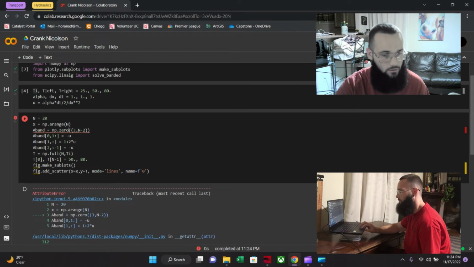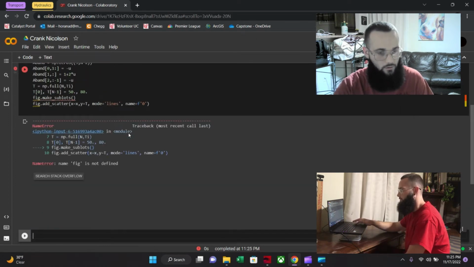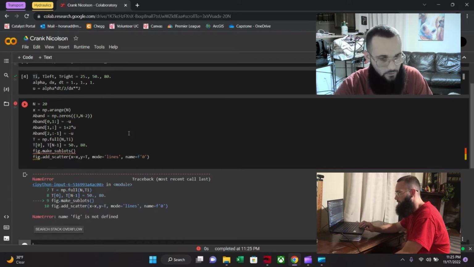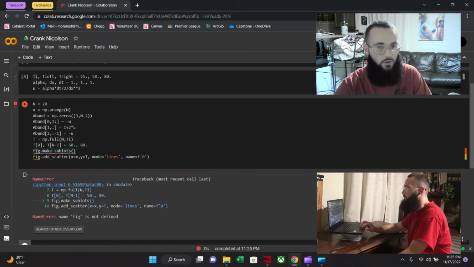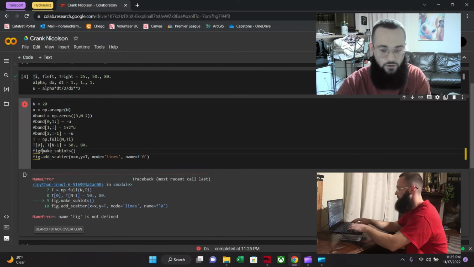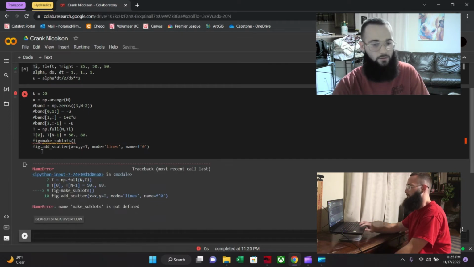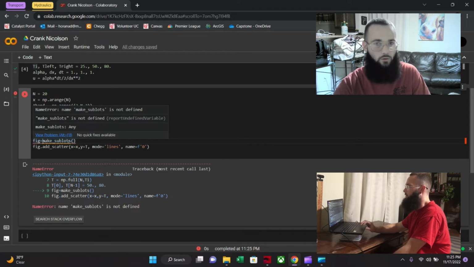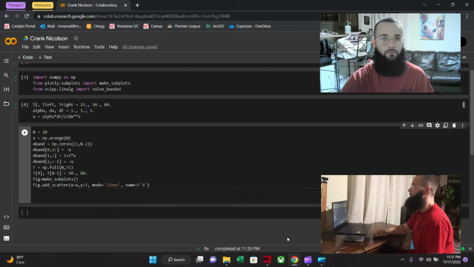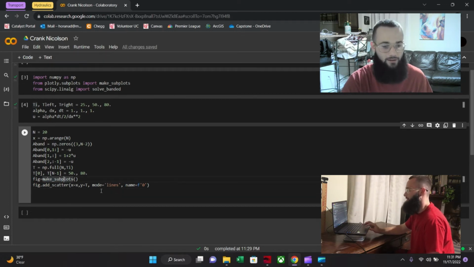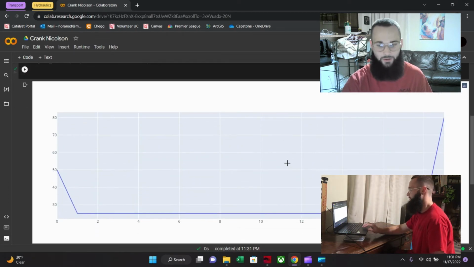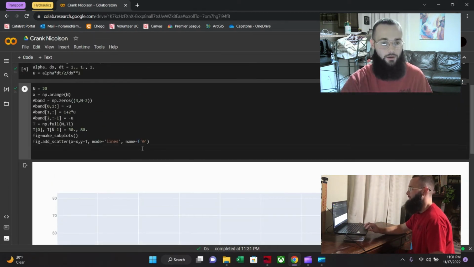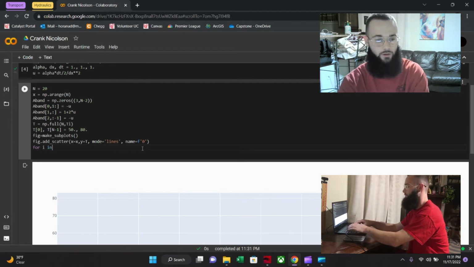So let's see what it didn't like. np is no. Oh, should be zeros. And what else? Name fig not defined. Let's see. Oh, this should be fig equals make subplots. We'll have to figure out why this isn't working, and I'll be right back. So it turns out the only issue was that instead of make subplots, I forgot the P, so I said make sublots. So now that I have the P in there, we can see our initial temperature profile of the bar.